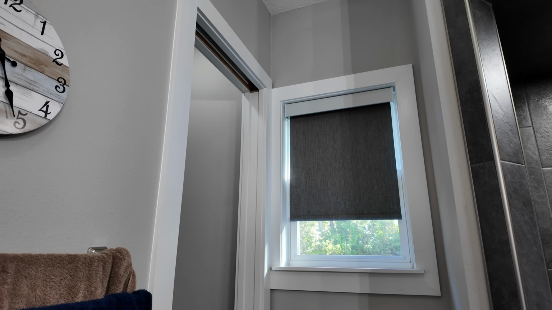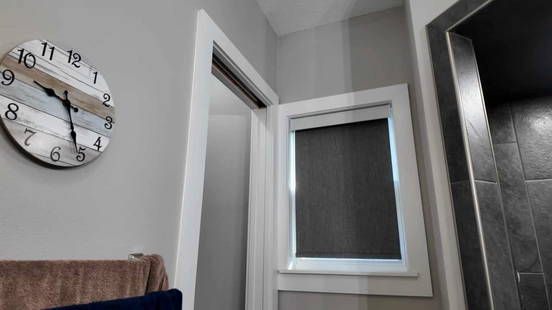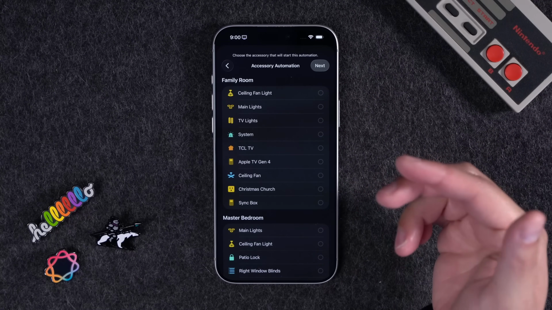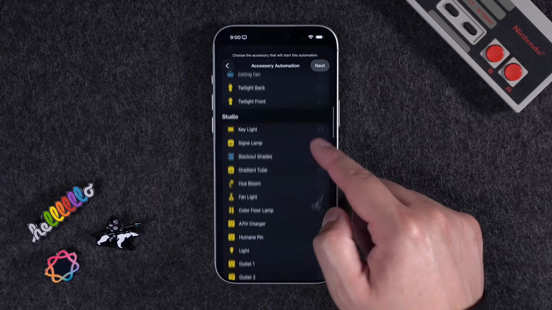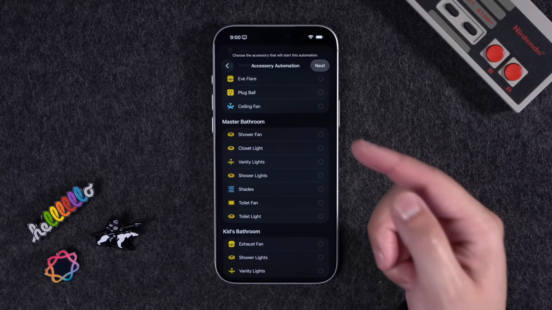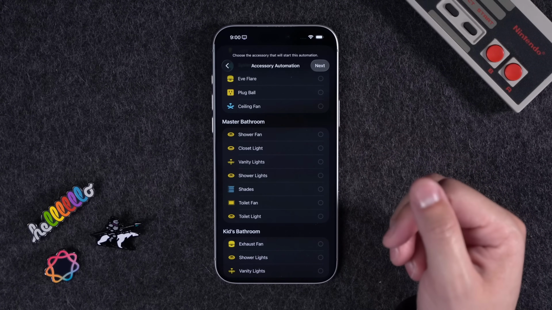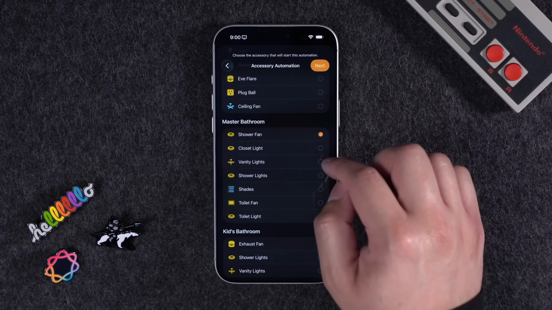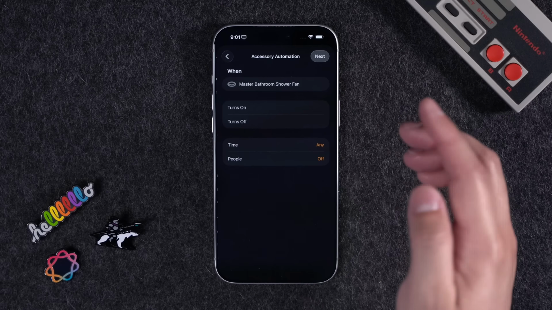Our master bathroom has a window that goes to the backyard, and if there's ever someone walking around outside, they can just look in the bathroom. So we want the shades to close when someone is taking a shower. Whenever someone takes a shower, we always turn on the exhaust fan in the bathroom. So I'm gonna let that be a trigger to start a bunch of other devices.